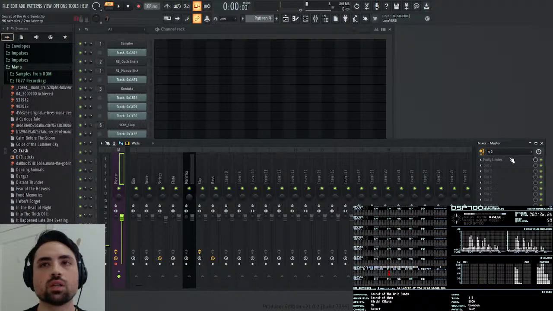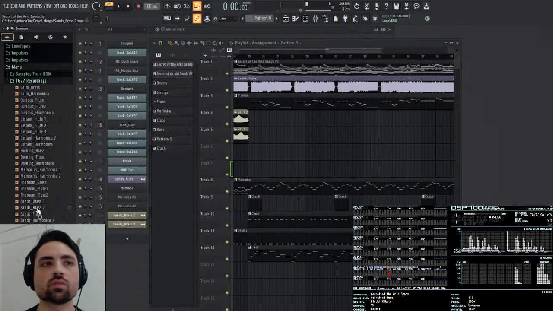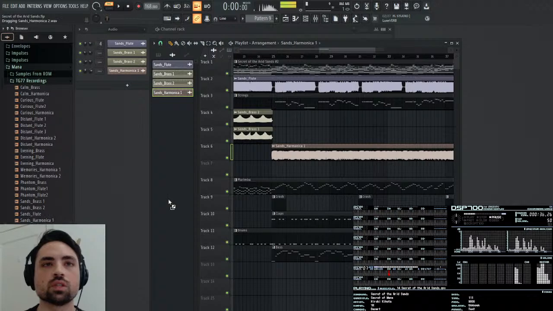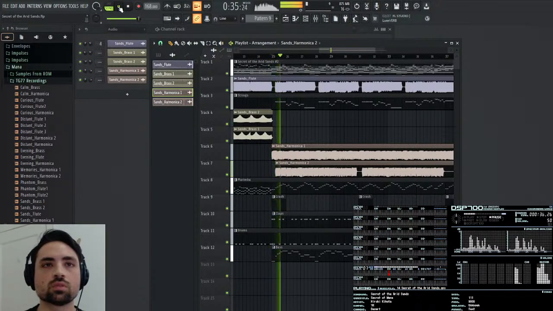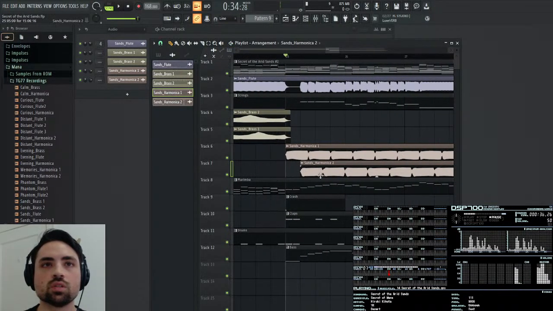And then go to TG77 recordings. Drag in both of my harmonicas. And this harmonica is going to be later because remember it starts with a crash, so there's no note in there. Wait a minute. That's not right. Oh, this thing is in like a weird timing.